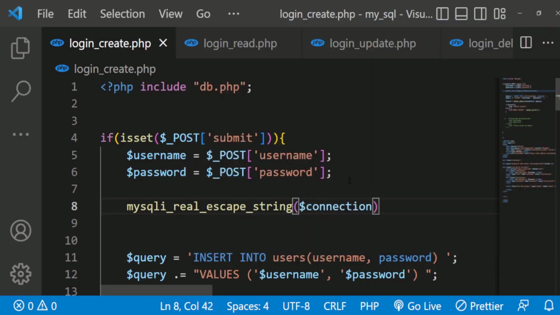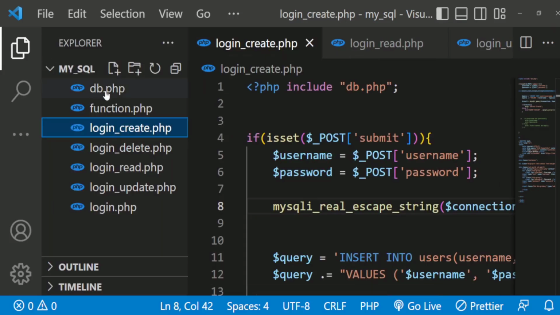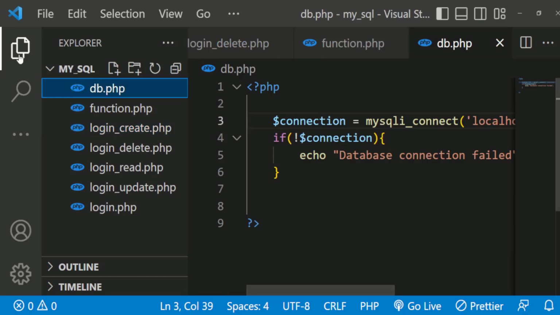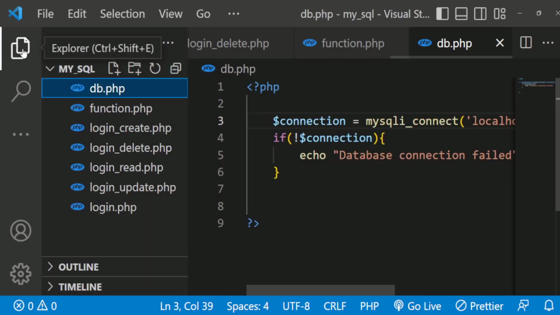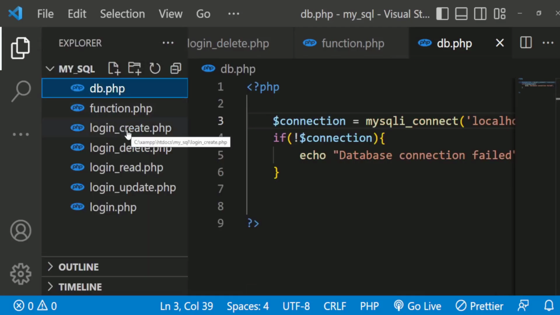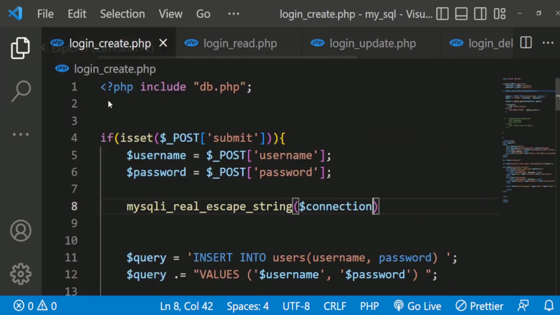Okay. Now, if we go down, let me show you where the connection is actually coming from. So we have db.php right here, and I have the connection right here. So, connecting our database, we really need to pass that into that particular function.